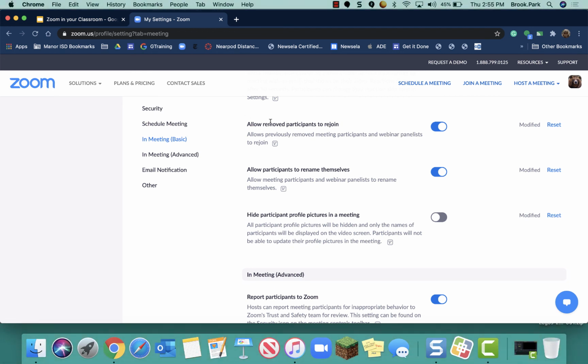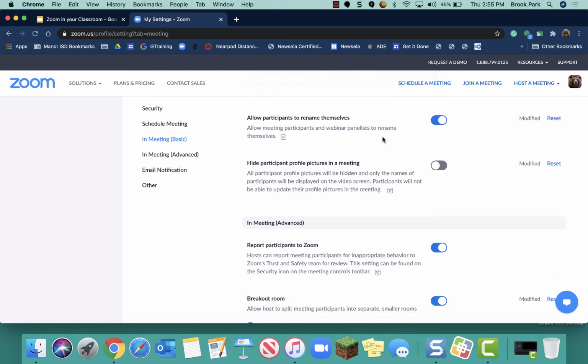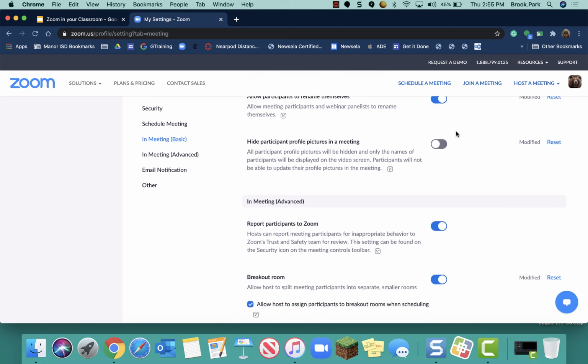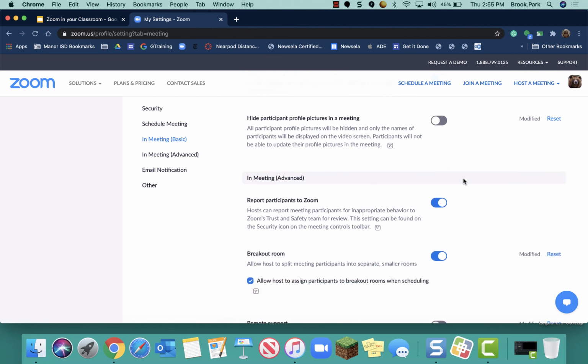If you remove someone from the classroom and you do not have this unchecked, then they're going to be able to rejoin your classroom. So if you remove someone for needing to rename themselves, they're going to be able to rejoin the classroom. And if you have this toggled off, then once you remove someone, they are removed from the class for that day. Allowing participants to rename themselves, we've talked about that. Your choice again on that.